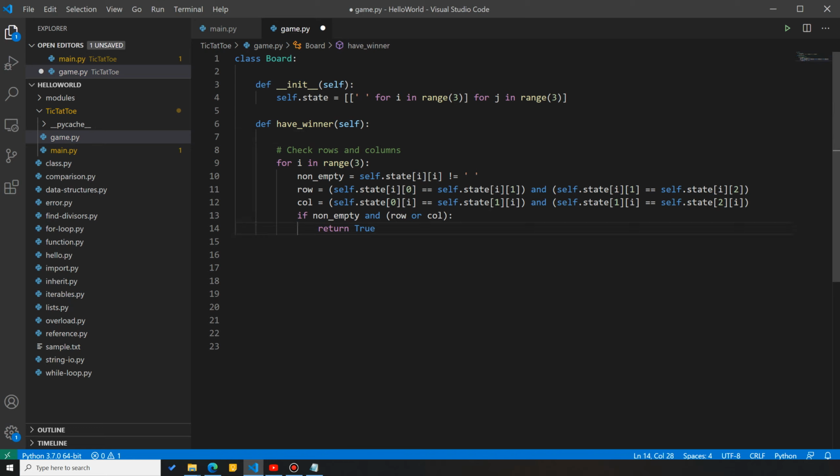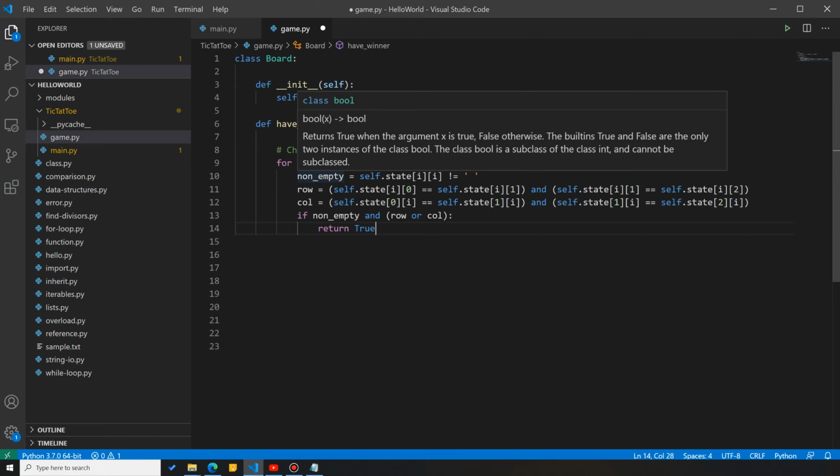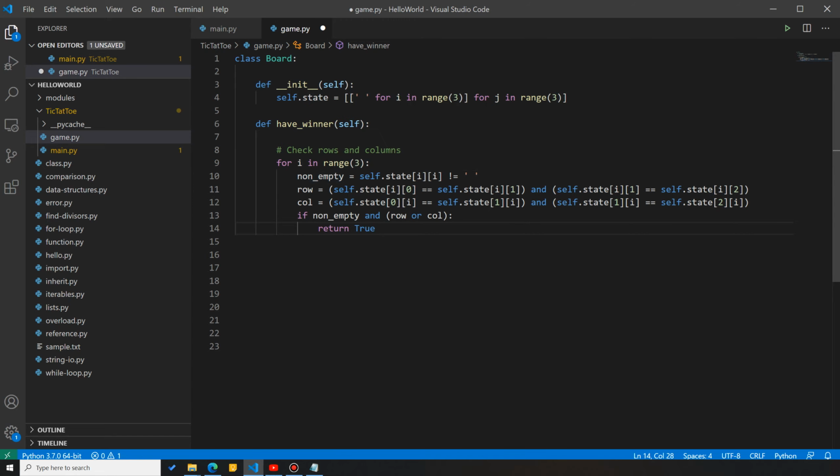Why do we not need the information of who won? I'll explain this later in the main function. For now, just know that this function returns the value of whether somebody has won. First, we check for the rows and columns. We use a for loop to iterate through the rows and columns. Since there are 3 rows and 3 columns, the loop will run 3 times, and within each loop iteration, we will check one row and one column.